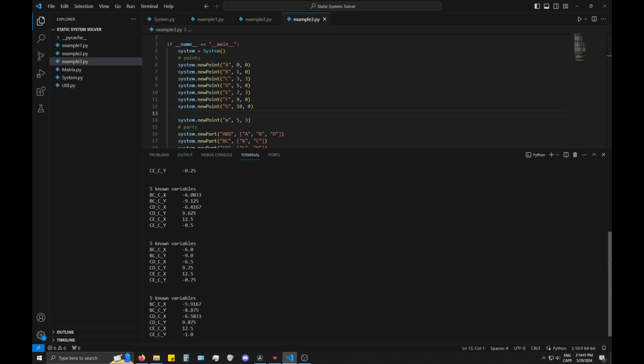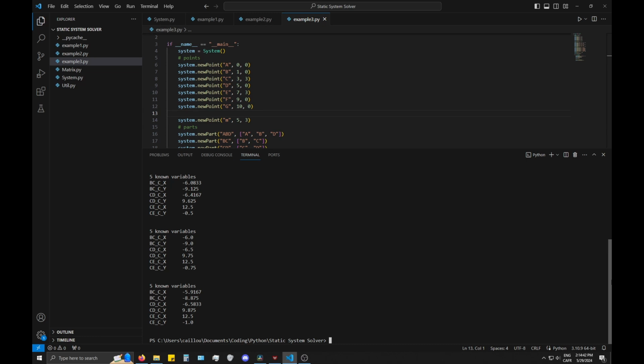You might have noticed how the number of known variables is a bit off. It is supposed to be 2, but the known variables are repeated multiple times if they are at an intersection.